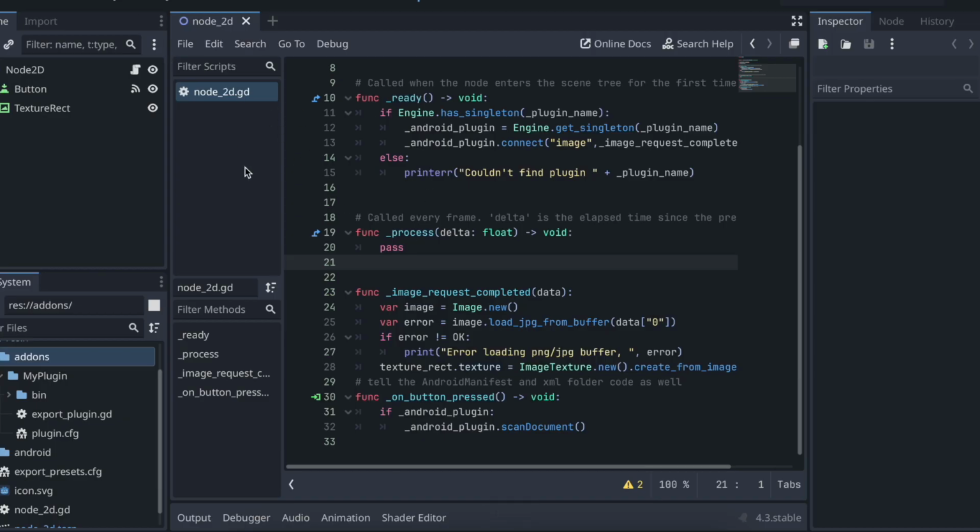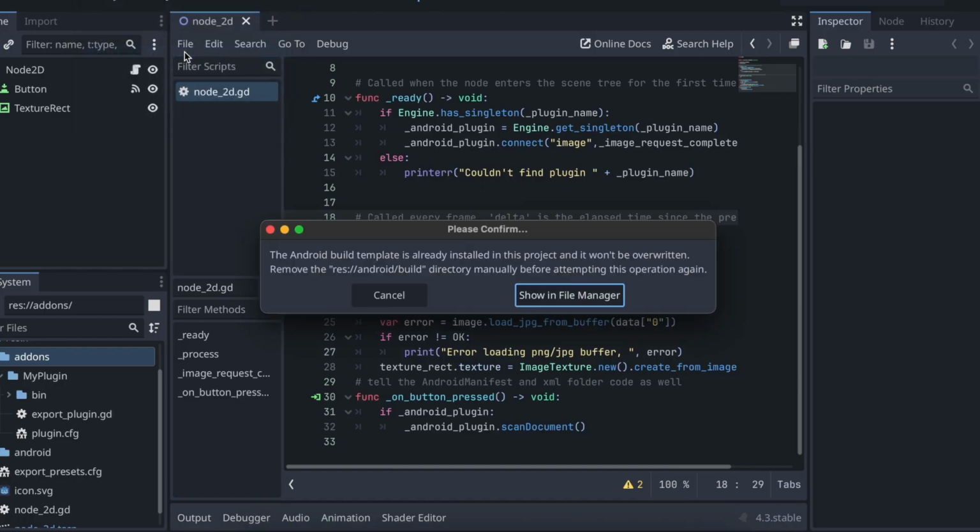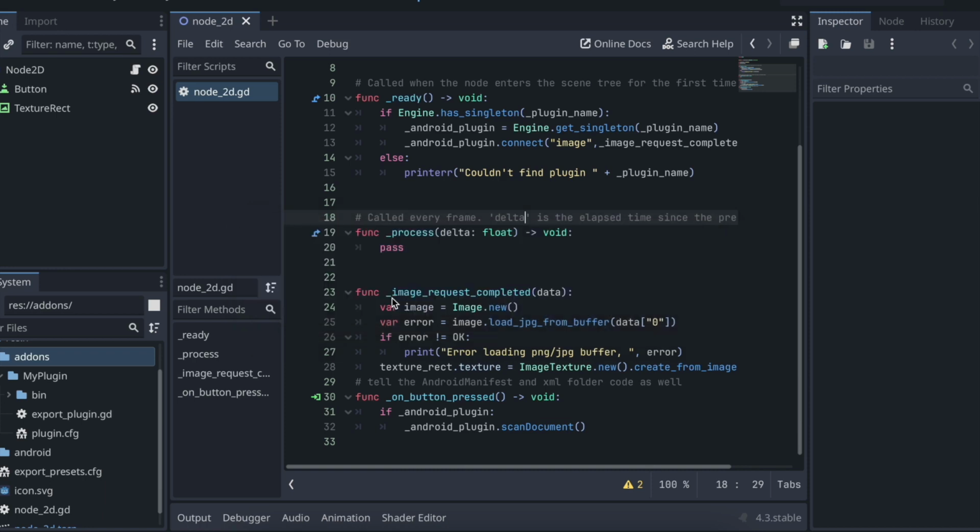Now you just create your Godot project like I have created. Okay, so I have created a simple Godot project. The next thing is just go to project, click on install Android build template, and I have already installed the Android build template. If you haven't installed it, you might see a download button. Just click on download and then click on install. It will automatically do the stuff for you.